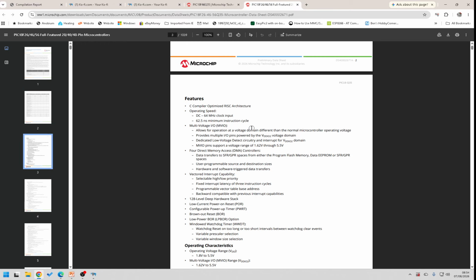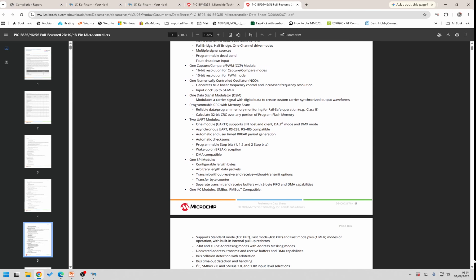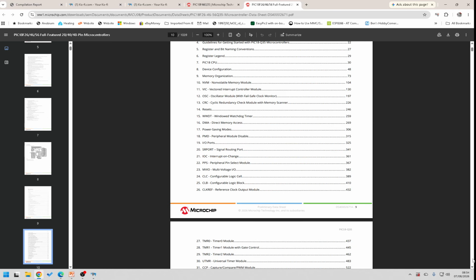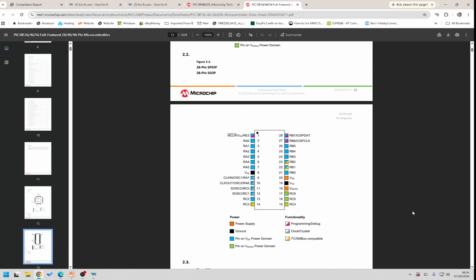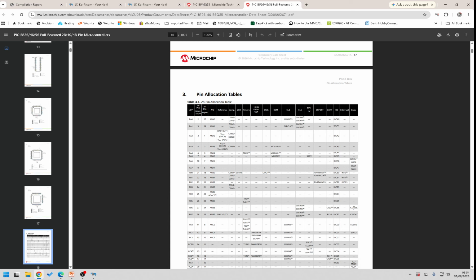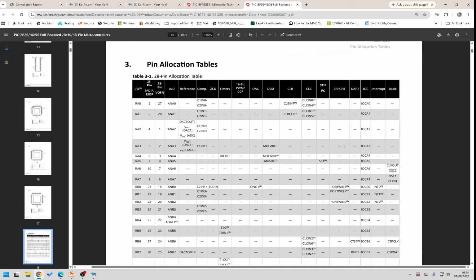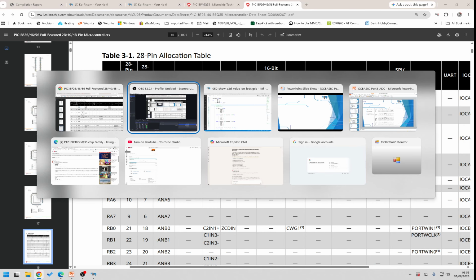Let's look at the chip itself. We're going to have to go down to a diagram. This is the specification. There's a table in here somewhere of capabilities. Oh, here we go. Look, A to D converter. We're going to be using RA0. The name is ANA0. Okay, ANA0. And they all have different numbers, so that's what we should be using, not what I've got in my code.